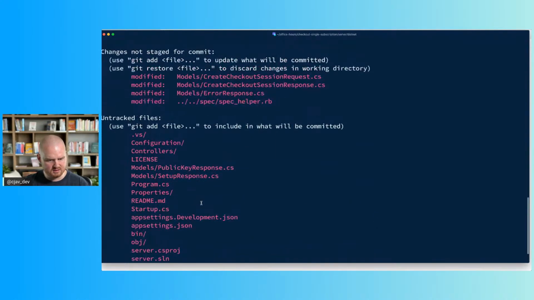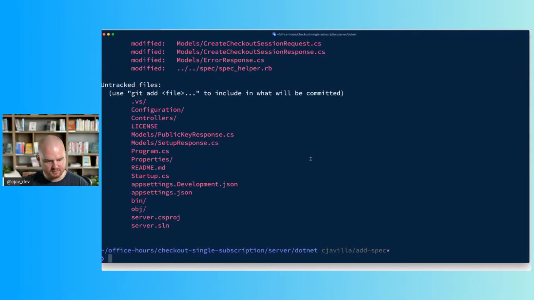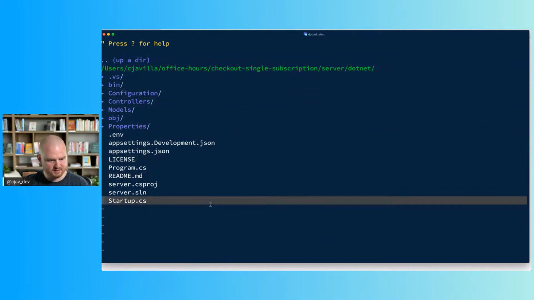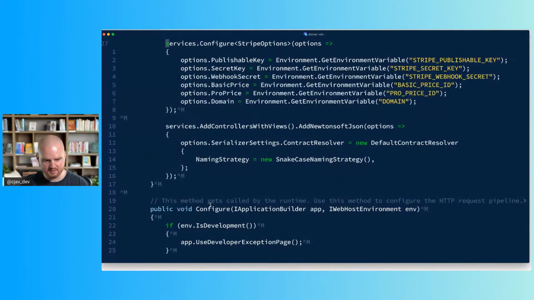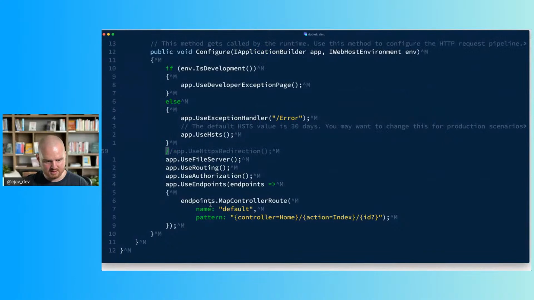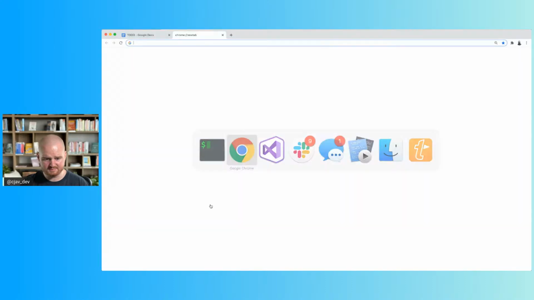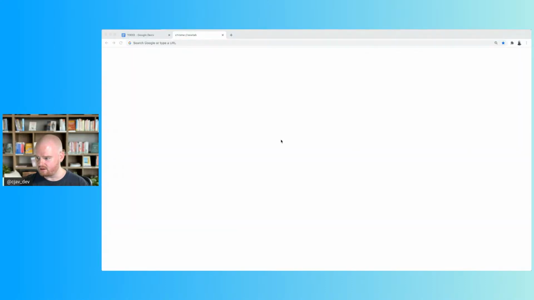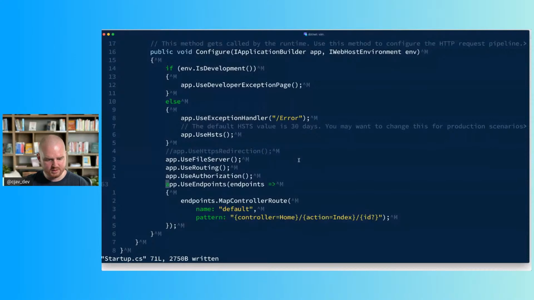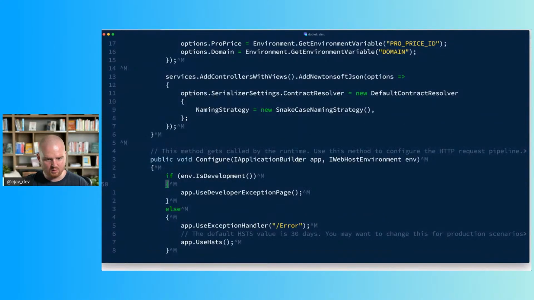Let's see. Okay, we added or modified all of those files. We changed these. Scroll back in here under startup. Commented this out: use file server, use routing, authorization. The endpoints are these default endpoints. Okay, so I'm not quite sure what's going on or why this isn't working.